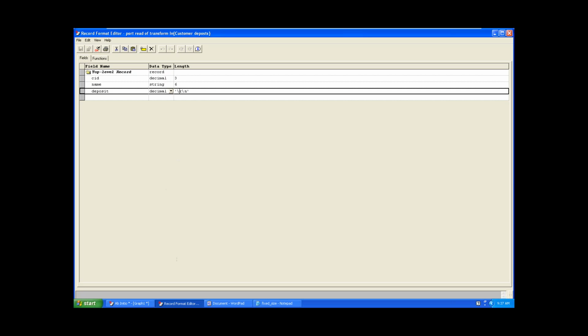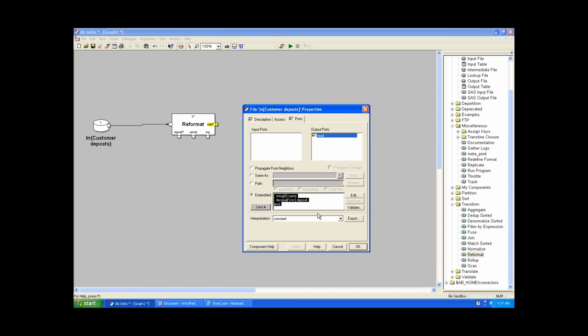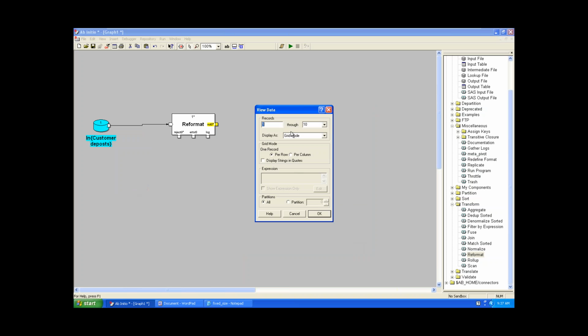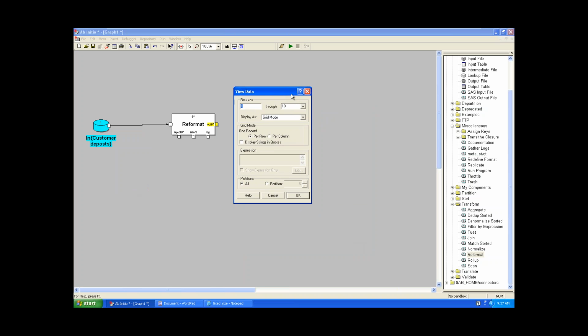So now coming to record format, here I have given the record format by creating a new format here. That's why I can see the embedded option here. I embedded the new record format here. Now if you want to use the data, you can view it. Right click on the component, go to the view data option. Here you can see the view data window. This view data window helps you to select the range of records, because sometimes you may have thousands of records or millions of records in your project or in your data.